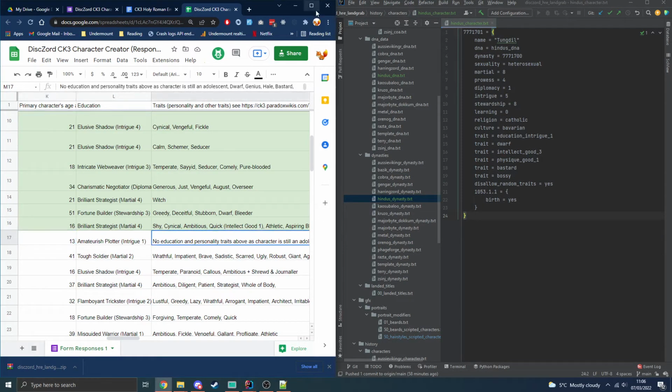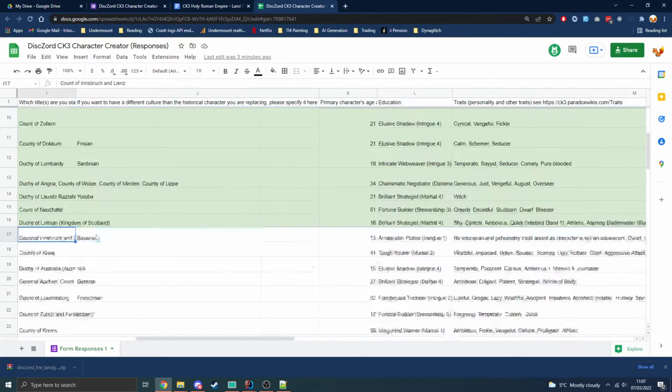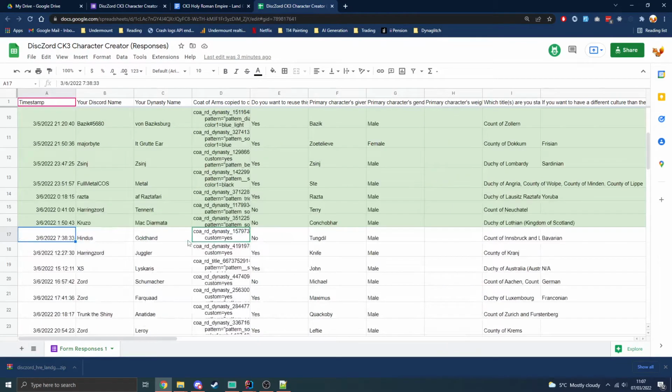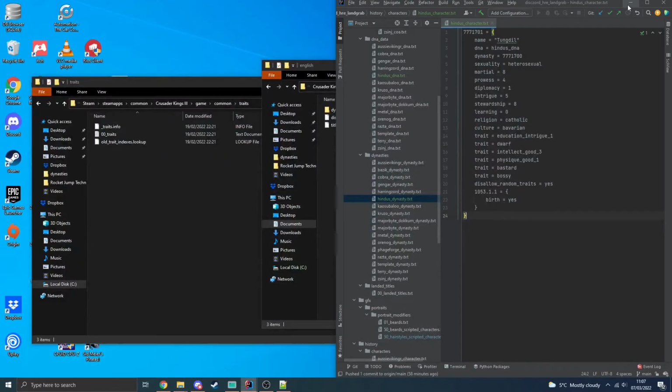Right. That is everything apart from the titles, which is the Count of Innsbruck and Lienz, which I can do from here. But normally I'm not sure what the titles under that character are. So, for example, Duchy of Lothian, that we just did. So to find out what they are, I would normally just launch the game and look at them. So I'll do that now.